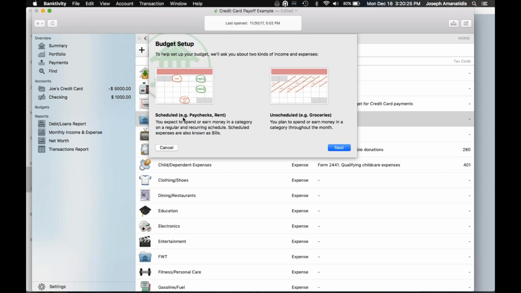So these are going to be items you know the specific frequency of. The unscheduled items are items you don't necessarily know the frequency of, but you know generally the amount that you're going to need to budget for those items. The best example in this case would be groceries. For instance, you don't know when you're going to the grocery store specifically. You might try to go every Monday or Tuesday, etc. But you know the general amount.